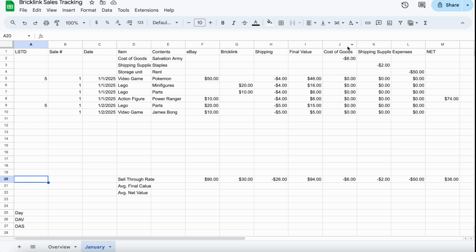Let's do this one. So go to A20. We're going to sum all this. We're going to sum all that. Equals this divided by this. Enter. Then we can highlight that, go up next to the dollar sign. There's a percentage. 60% sell-through rate. We're selling 60% of the stuff we post, more or less. This is just to give you a rough idea.